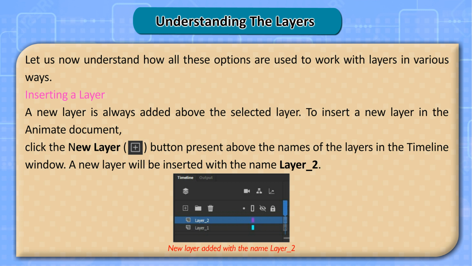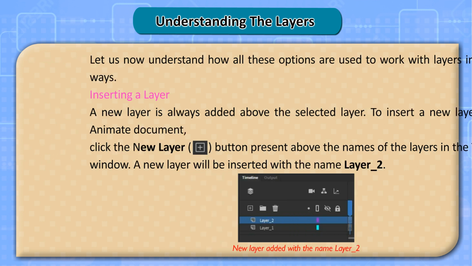Inserting a layer. A new layer is always added above the selected layer. To insert a new layer in the Animate document, click the New Layer button present above the names of the layers in the timeline window. A new layer will be inserted with the name layer_2.